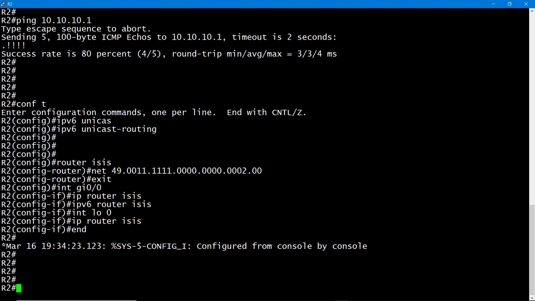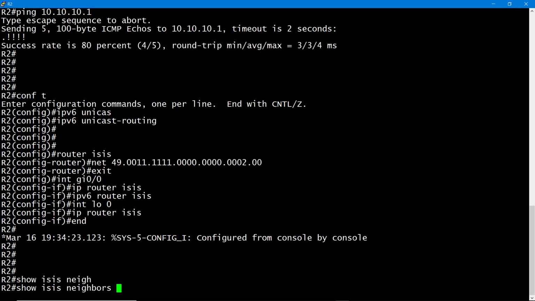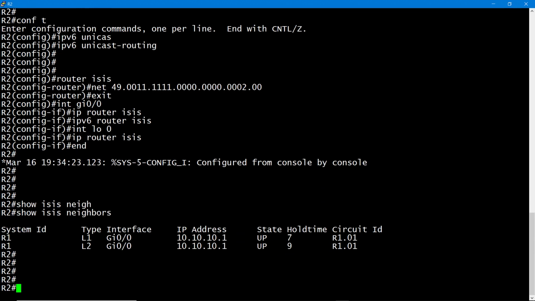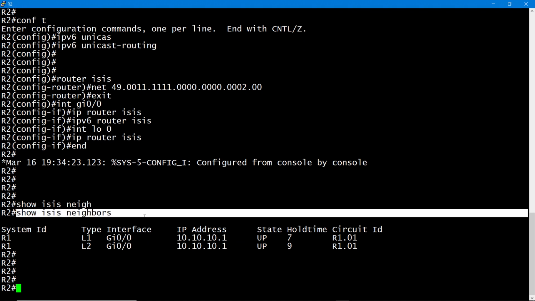And now we are ready for our initial verification. So the initial verification that I want to walk you through right now in this video is simply going to be show isis neighbors. Isn't it great that we have a show isis neighbors command to be consistent with things like OSPF and EIGRP and our other popular scalable interior gateway routing protocols?